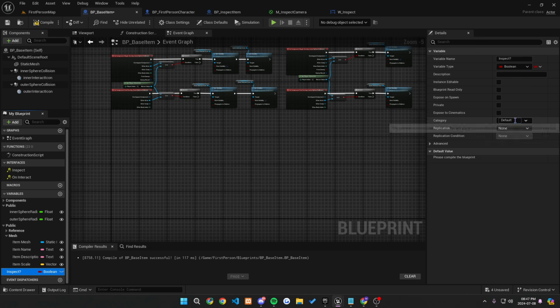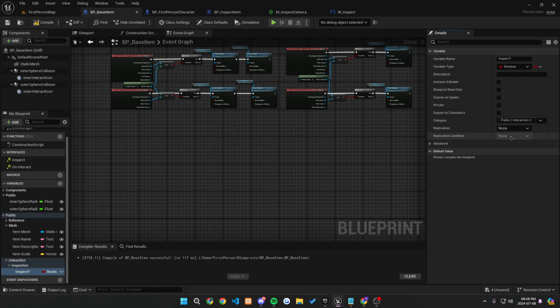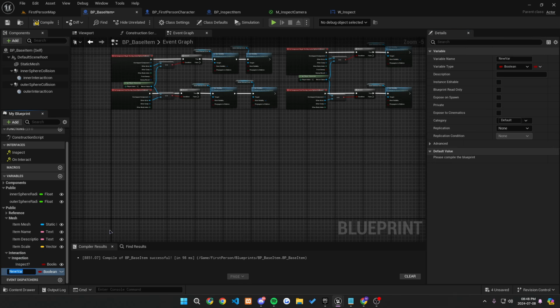So now we're gonna do the same thing. We're just gonna call this public, and then we're gonna make this called interaction. And under interaction, we're gonna make another subcategory called inspection. It's going to have this inspect variable, make it public so we can change it if we want to. After that, we're going to add another variable, the rotation that we want to give the inspected item, so a default rotation for it. We can do item inspection rotation, and change that from Boolean to a rotator. Just like so, we can make this public and put it right underneath inspection as well.